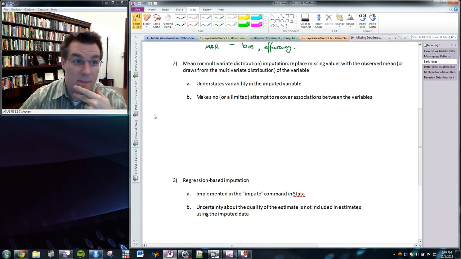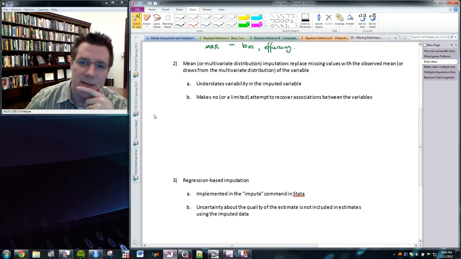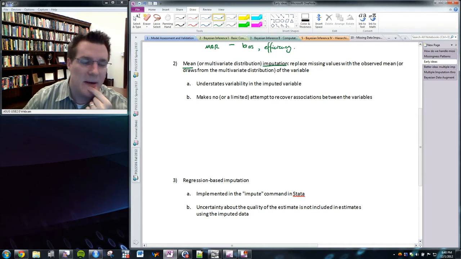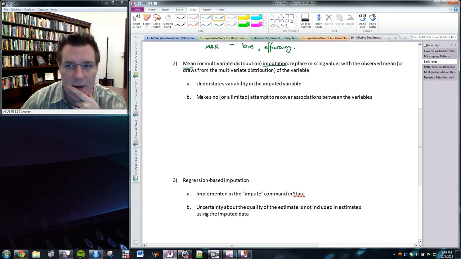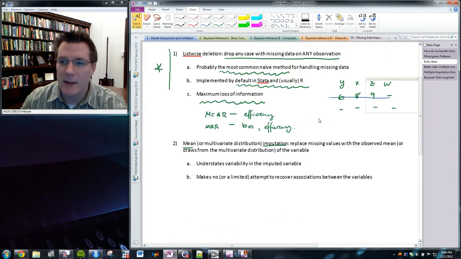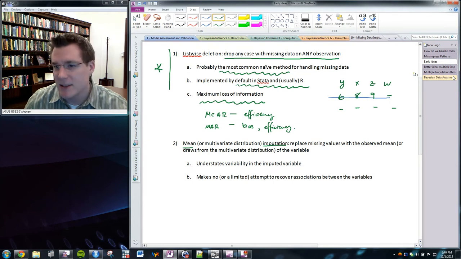And what some people did to handle the missing data problem is a simple mean imputation. Now, a mean imputation is something like, going back to my example up here, I've got a missing value for W in this case.